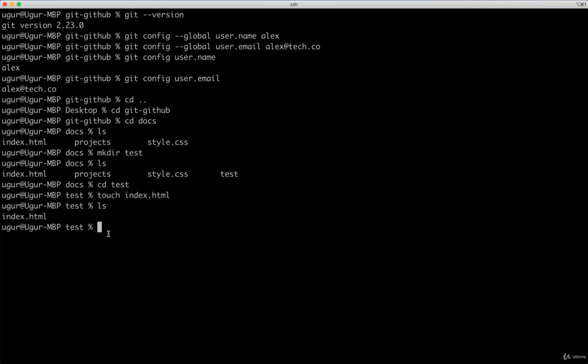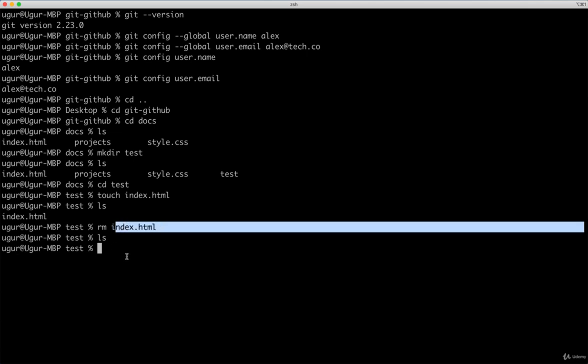So to delete a file, I can say rm, and that stands for remove. I'm going to remove index.html like so. Now, if I type ls, we won't be seeing that file anymore because it's been deleted.